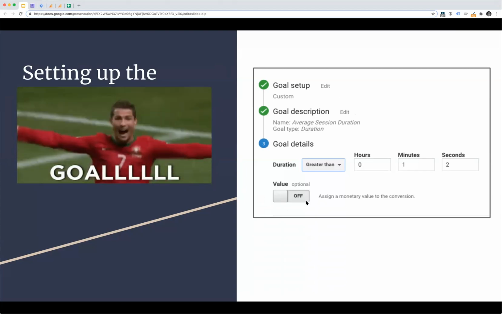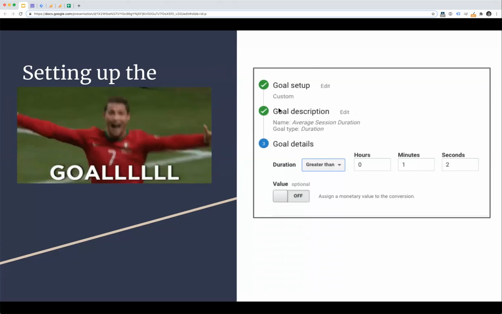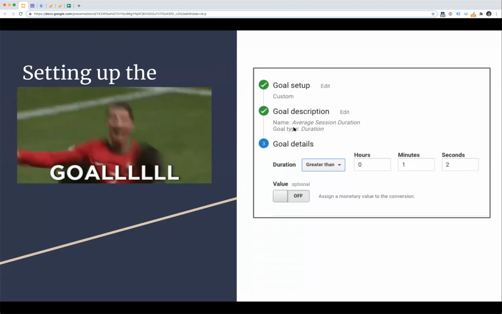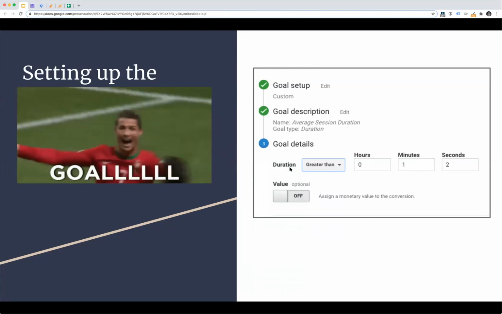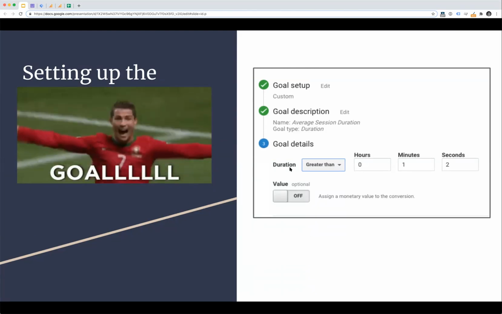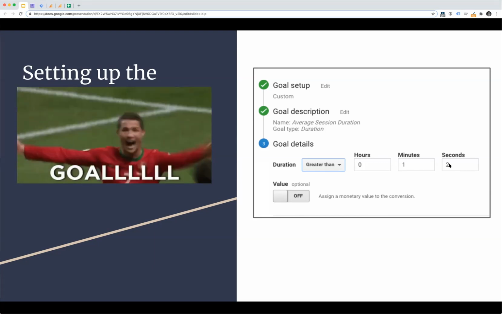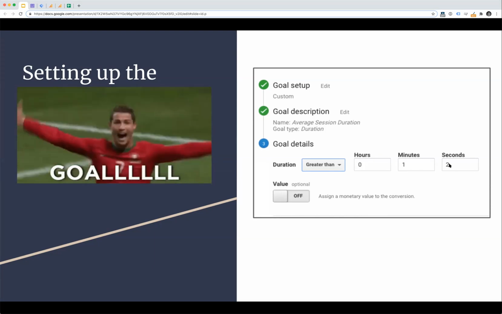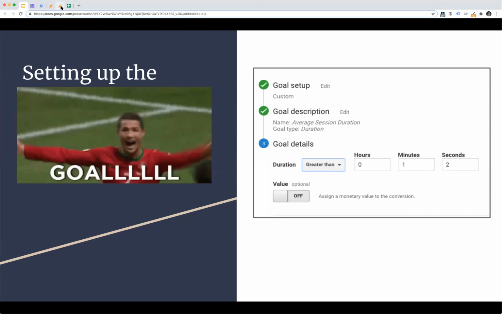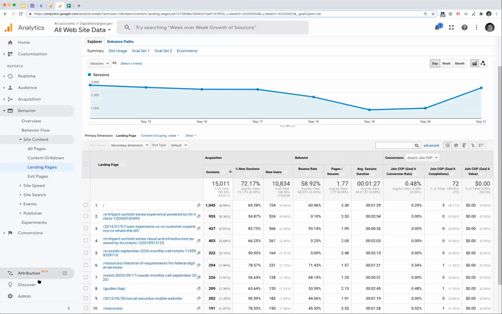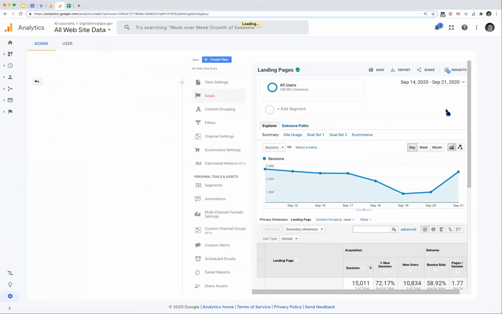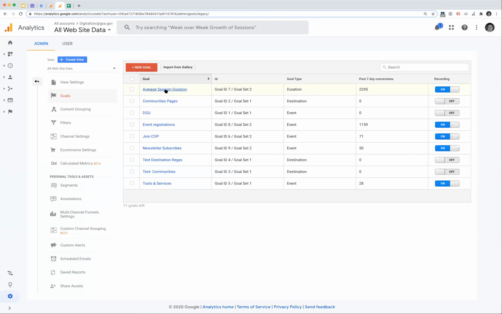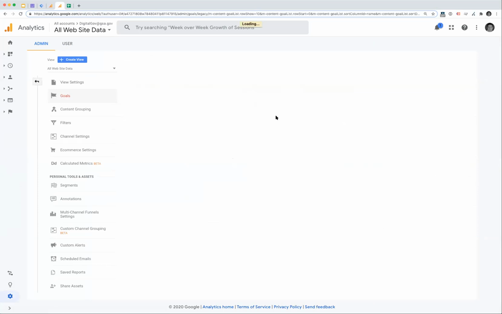So let's do that now. Now on the screen, you'll see here, I've chosen an average session duration goal. And I've defined the duration for success for this goal as anything greater than 1 minute and 2 seconds, because that's the average for the last year that I looked at for sessions. So let me show you what that looks like in the free account. So let me go over here to admin. I'm going to go to goals again. And I have this average session duration goal set up.